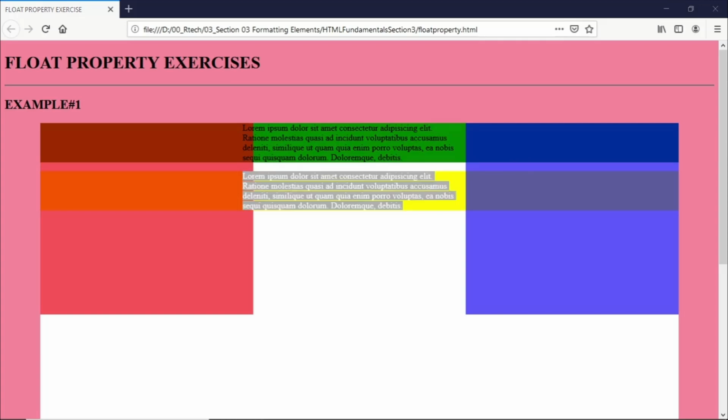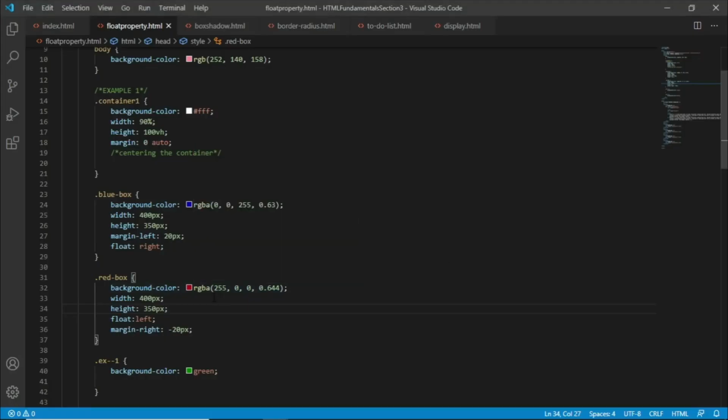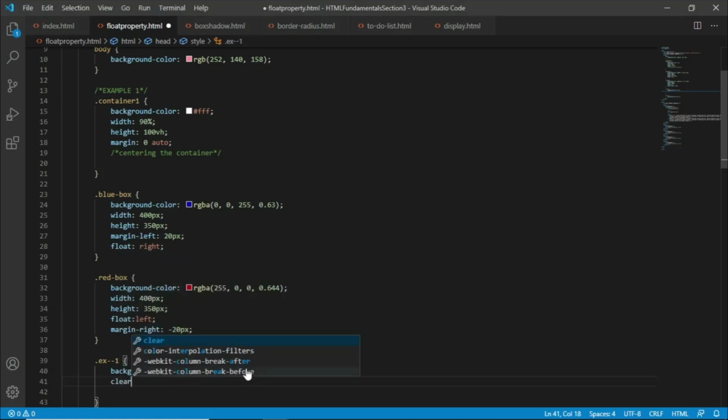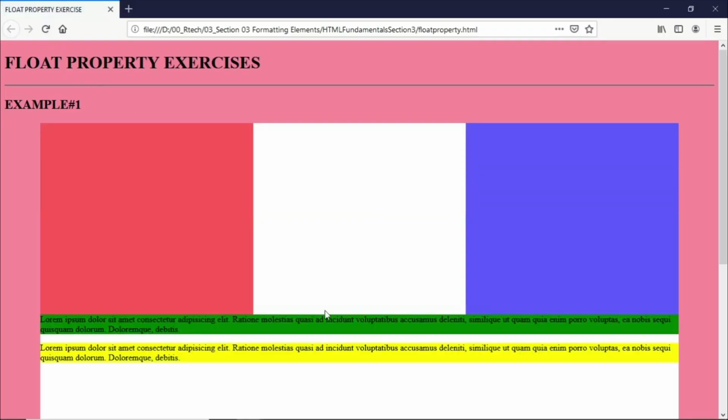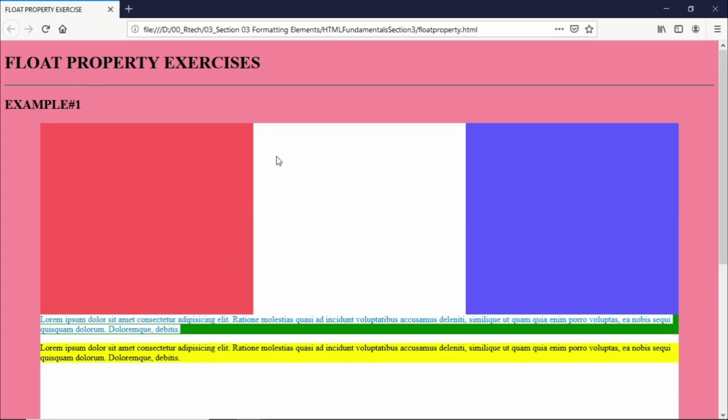So if I go back to our document here and go back to our paragraph here, example 1 for the paragraph, and I give it a value of clear both, let's see what will happen to our document here. So you would see that the paragraph was cleared from the float. So it followed the regular document flow.